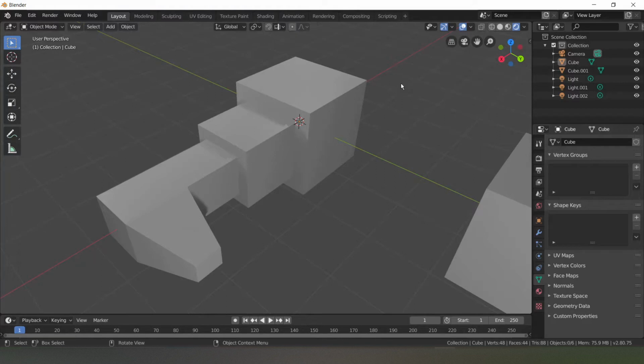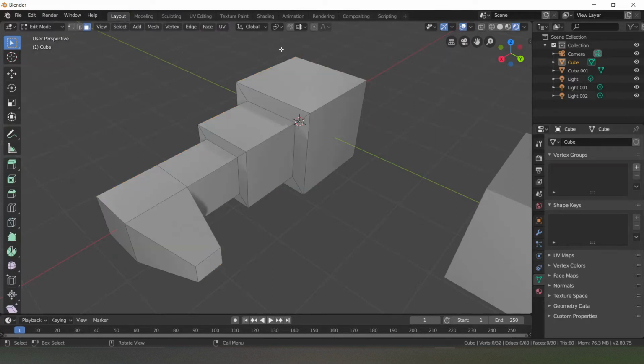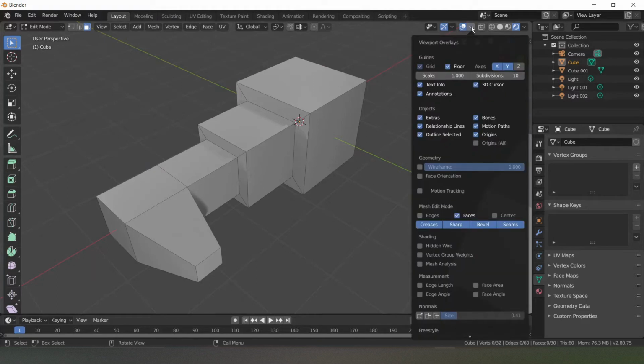So if we want to view the normals for our model, we're going to select it in object mode. We're going to go over to edit mode and come over to our overlays tab. Now I'm using a bit of an older version of Blender, so things might be in a little bit of a different spot. You're going to come over to your viewport overlays, come down to the normal section, and select this button right here. And you can adjust the size of these as well.